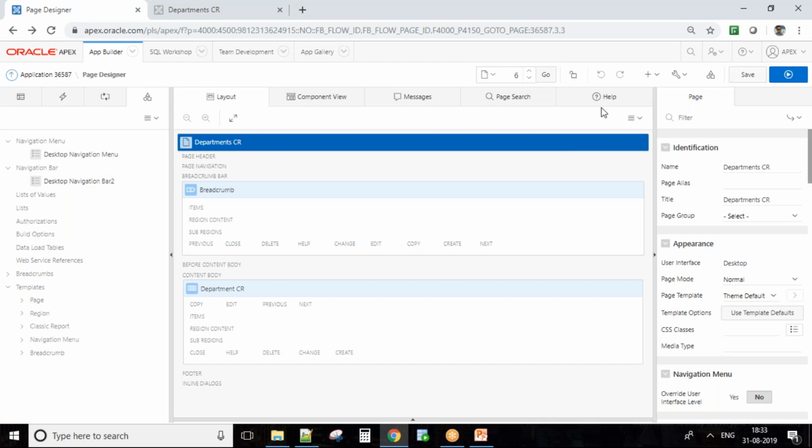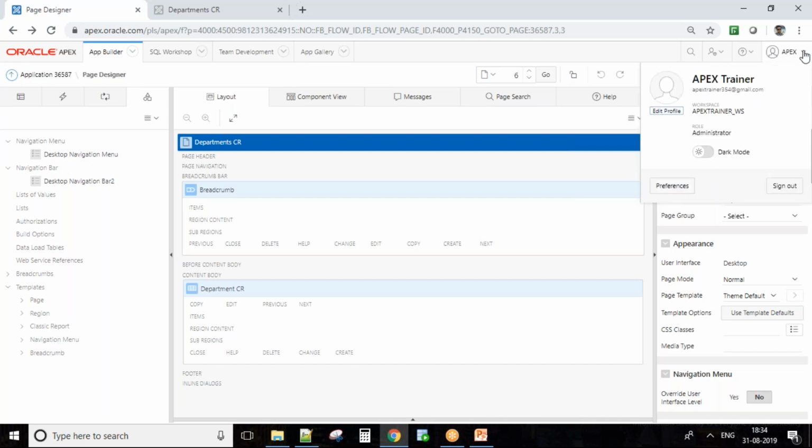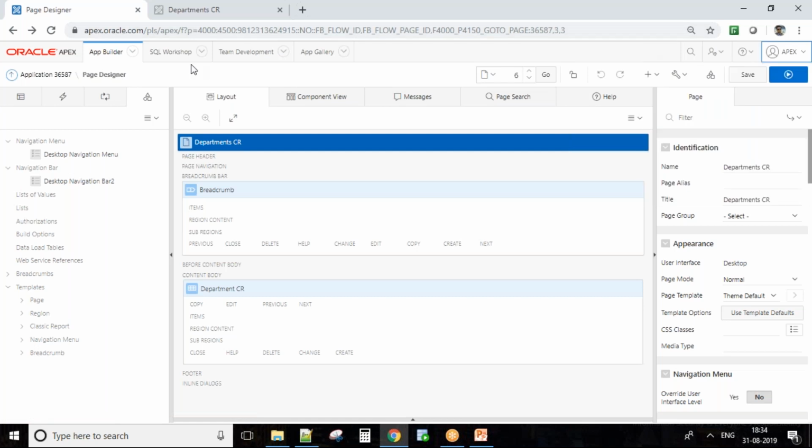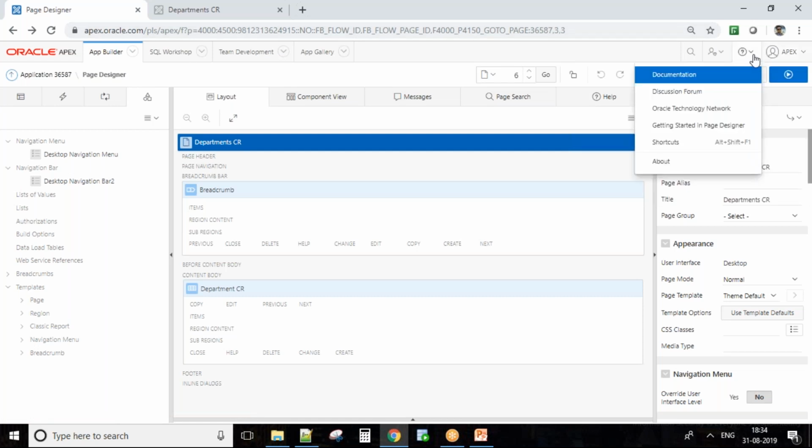Then you have the save button. After you make some changes, you are supposed to click on save. You can also click on the run button, which will save and run. Then you have certain profile related settings here, preferences you can select, but this is not important. At this point in time, we should be focused more on how to create pages and all. But certain things are important here.